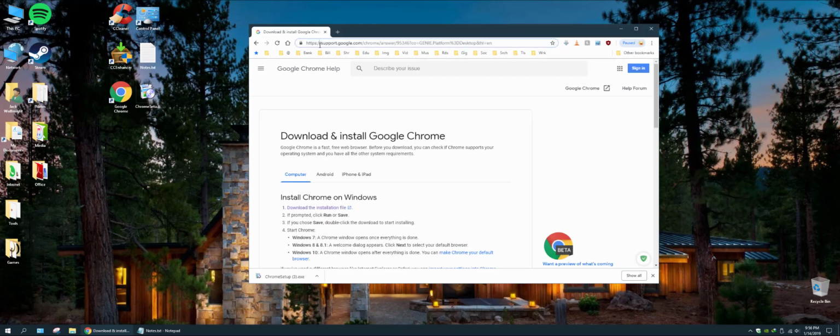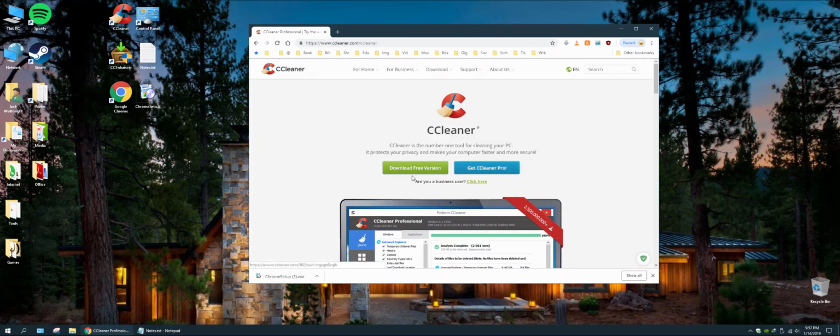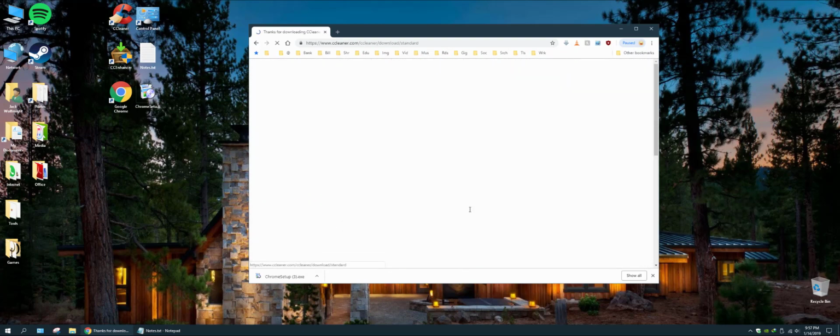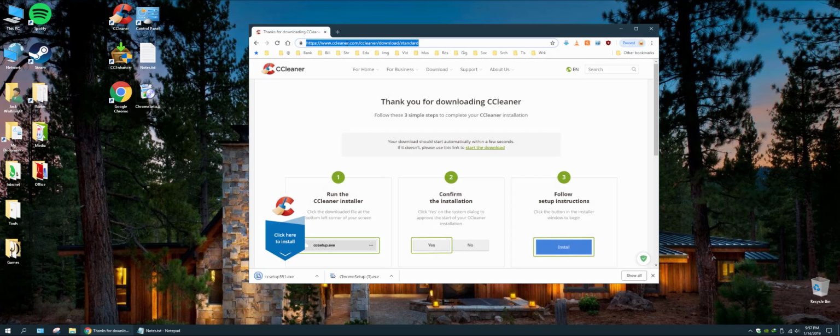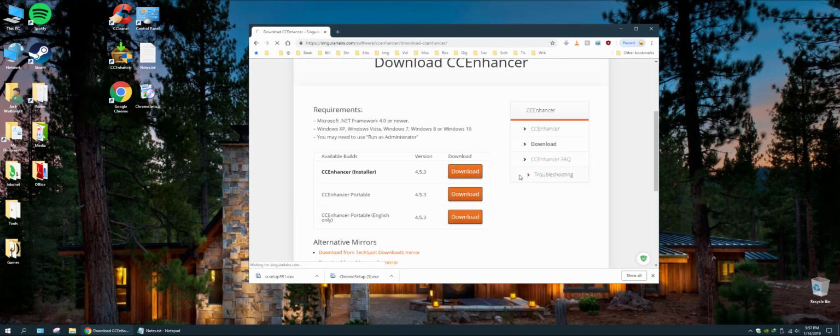And to get CCleaner, it's pretty easy. Just search CCleaner download. They have a couple of paid versions. I just go to the free version. Free download on the left, and then go to download, and you should be good there. And then before you run CCleaner, you also want CC Enhancer, and then download the installer.